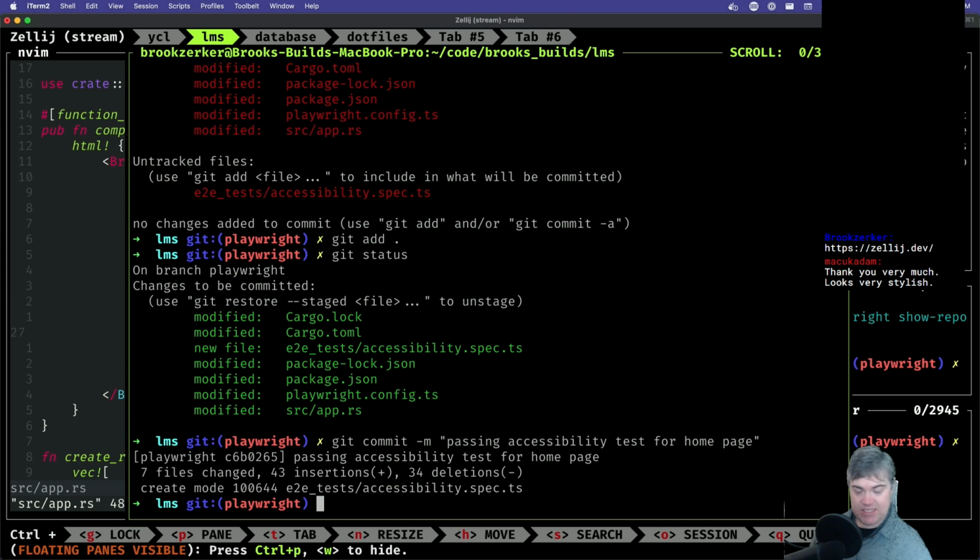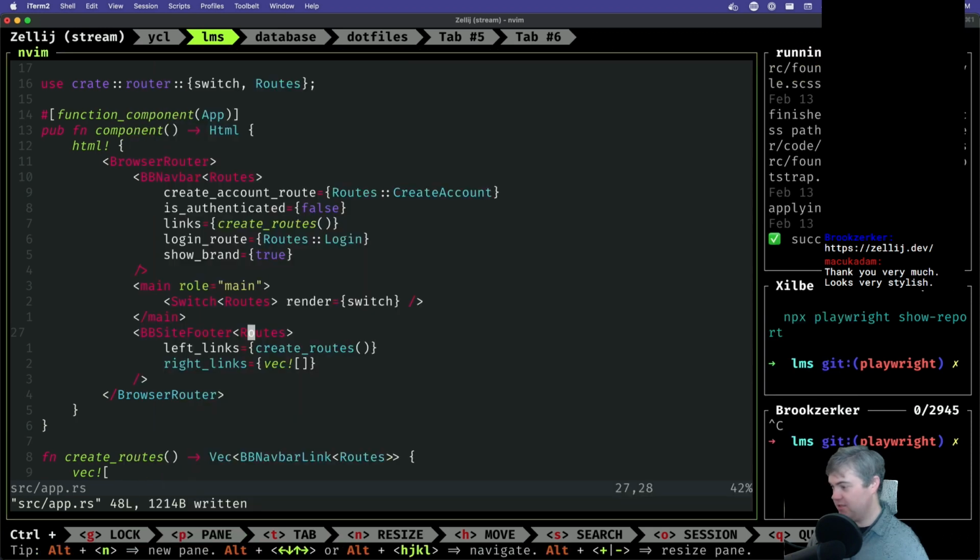Okay, we're passing an accessibility test for the homepage. Excellent. I feel that most people on the web, when they're doing stuff, don't show off accessibility things. When I redo the second version of the course, we're definitely going to touch on accessibility and have tests for accessibility in there. I think it's really important.